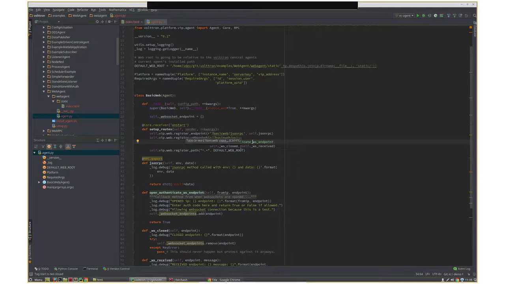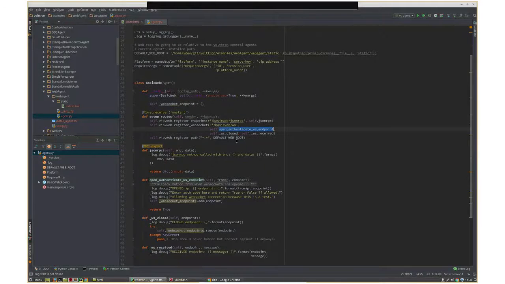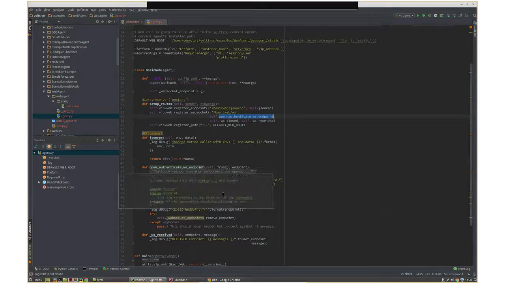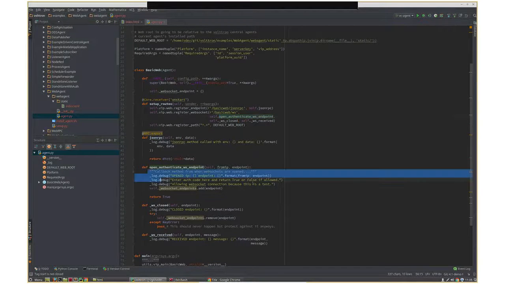But for right here, I use this open WebSocket endpoint to essentially validate that this endpoint is allowed from a specific IP range. I add the endpoint and then I return true. If I had returned false, then the WebSocket connection would be closed and it wouldn't have ever opened, so the client would get an error on the call. Then there are also events for closing WebSockets as well as receiving WebSockets.